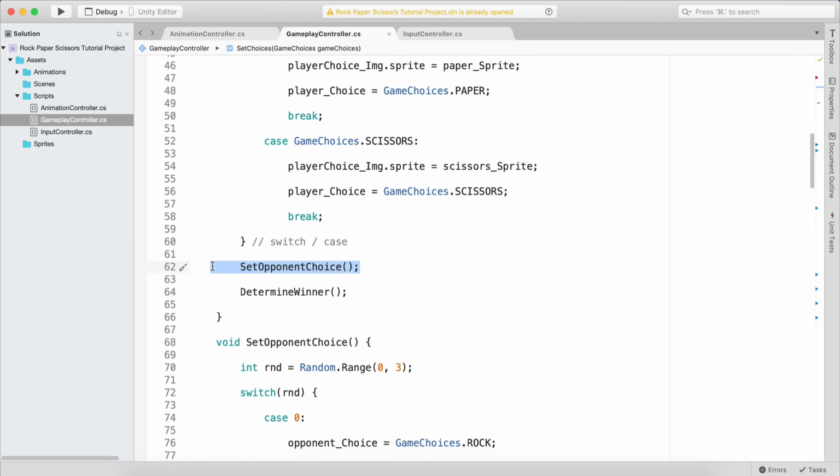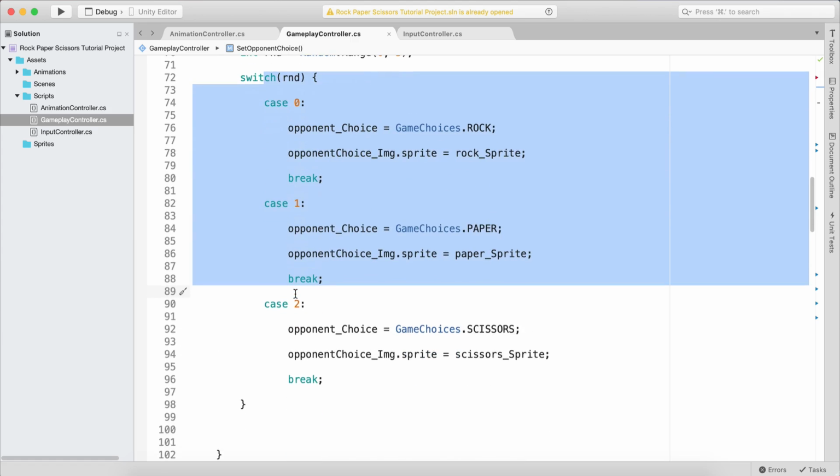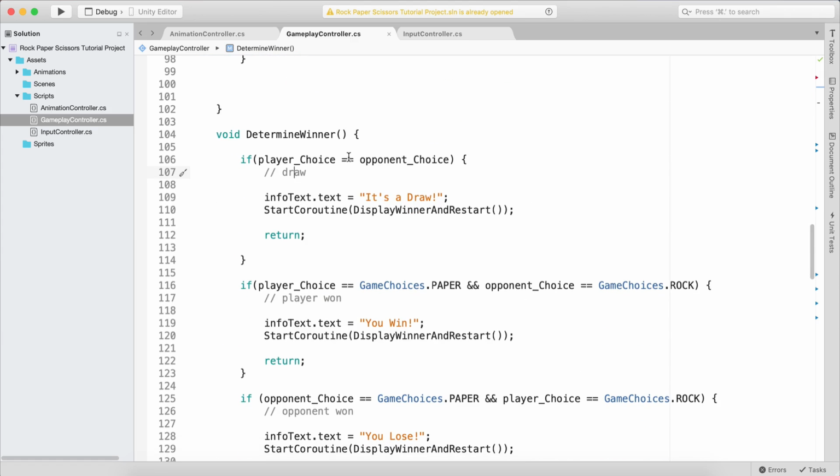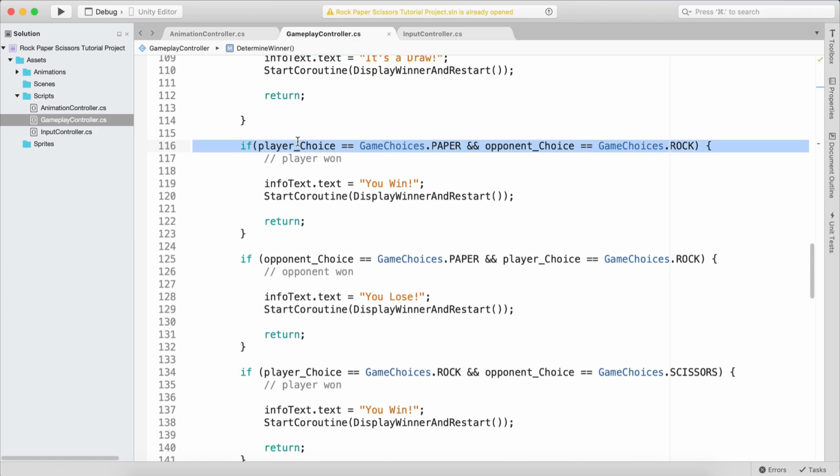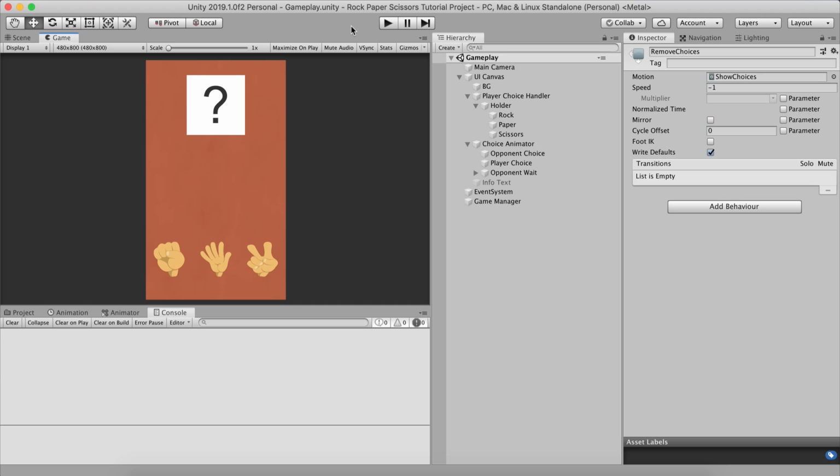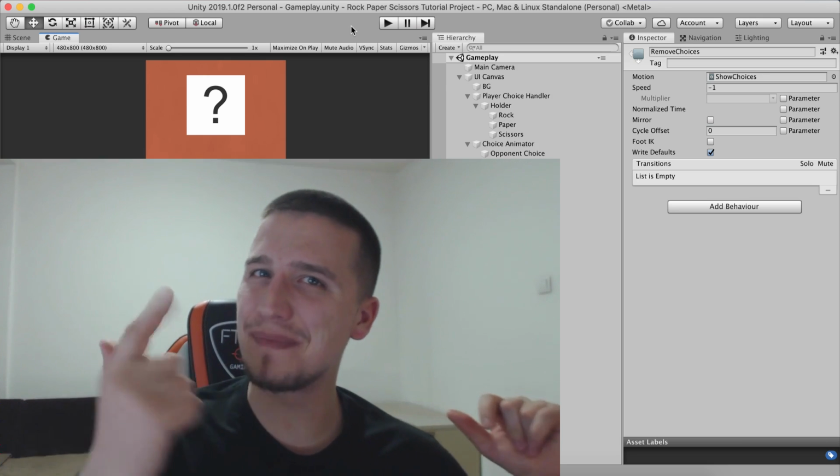And for the set opponent choice, we are setting it right here. So based on the random here, we are going to set that. And then here we're going to check for all possibilities. So here we have the player choice. If it's paper and opponent choice rock, you get the point. All the stuff that I just said a moment ago. And basically that's that. Surprised are you?